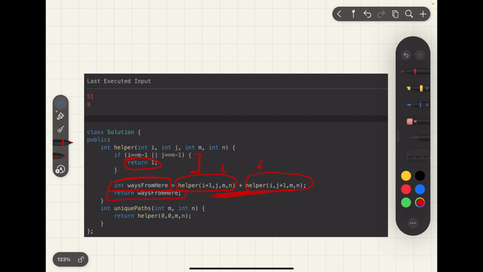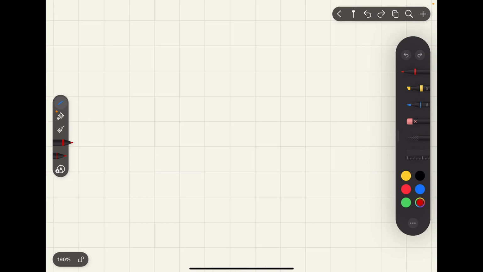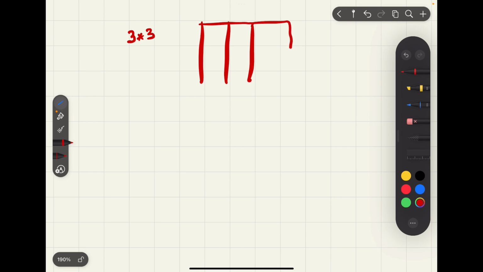Now obviously this recursive method is not the optimal solution, and we get a time limit exceeded error. So again, let's try to draw a recursion tree and try to figure out why that is happening. So let's draw a recursion tree for a 3 into 3 grid. The grid will look something like this. There will be 3 columns and 3 rows.